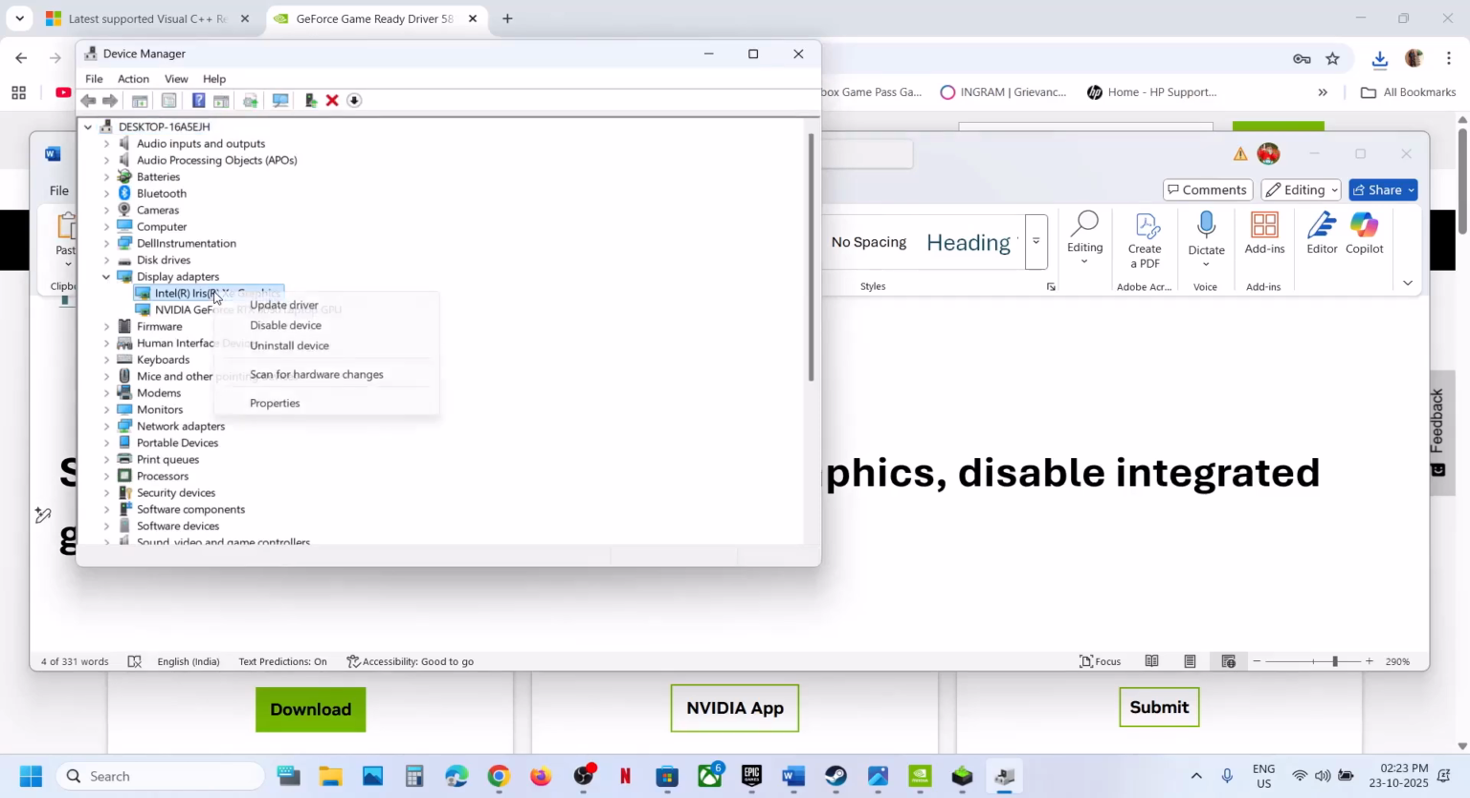In my case, it's Intel. Make a right click, disable device, relaunch the game, and then check. Once done playing the game, make a right click, you will see enable device, enable it once again.